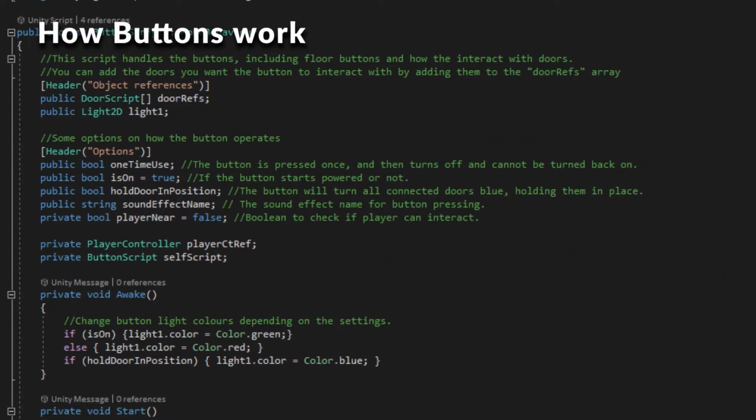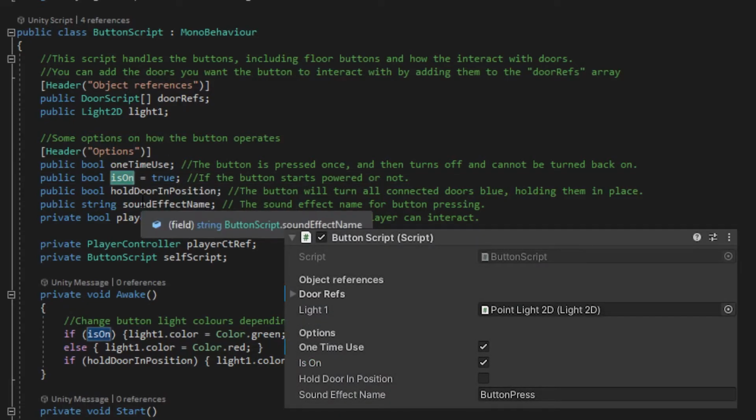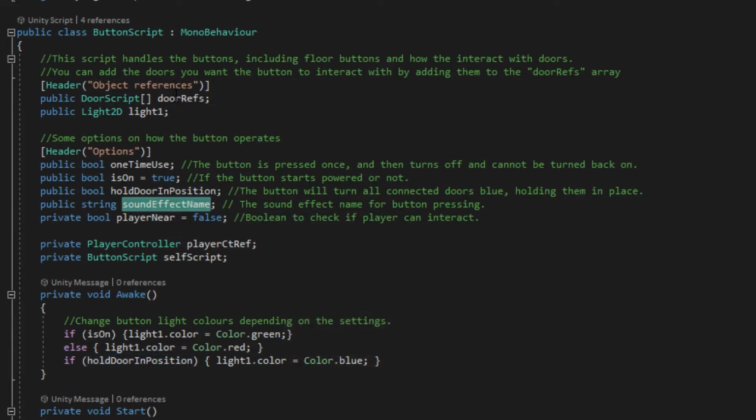The button script is a bit bigger. Again, it just has all the options, all the buttons. You could change the button to be one-time use, or if it's already on, if it's going to hold the door in position, the sound effect name that the button will make, and then up here we've got two lists to basically just hold all the doors that the button's going to affect.